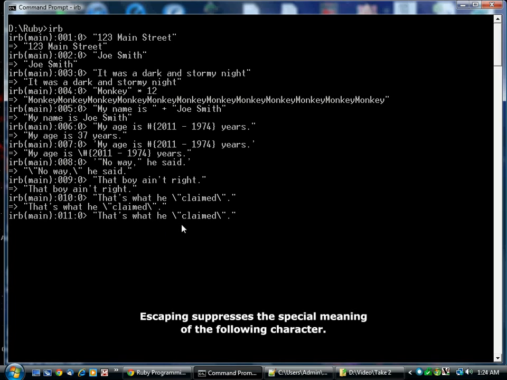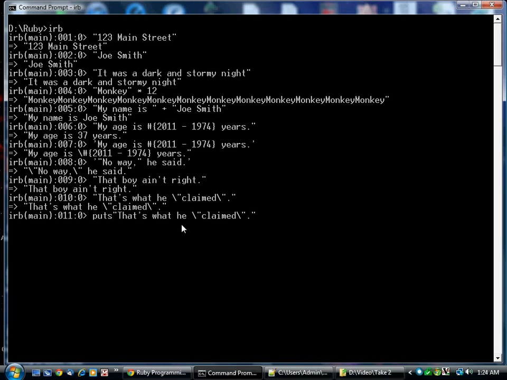the string. If you want to see what the string actually looks like when it's displayed on the screen, you can use puts. And now you can see what it really looks like. There's no quotes around it, and the double quotes appear here as part of the output.